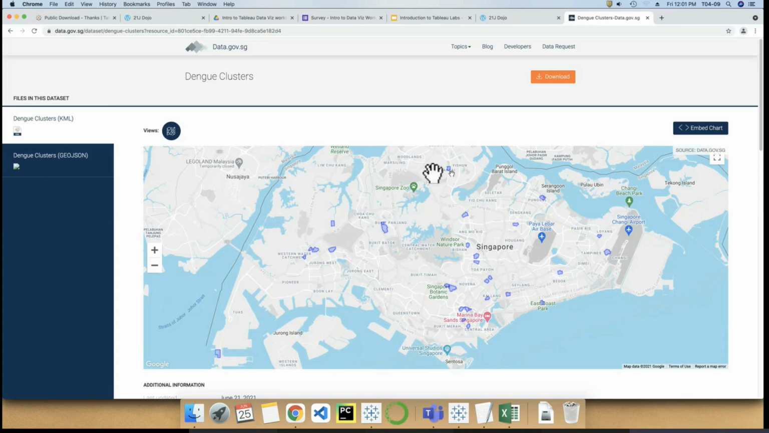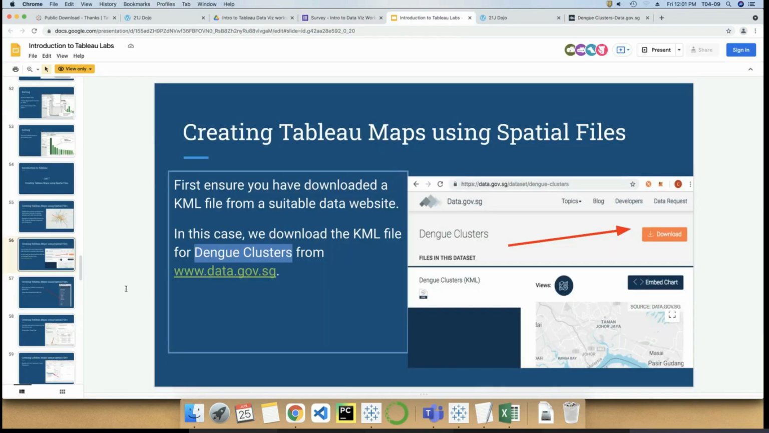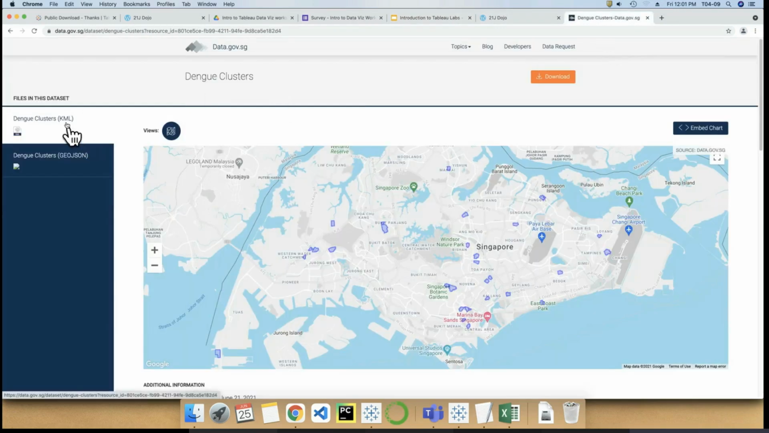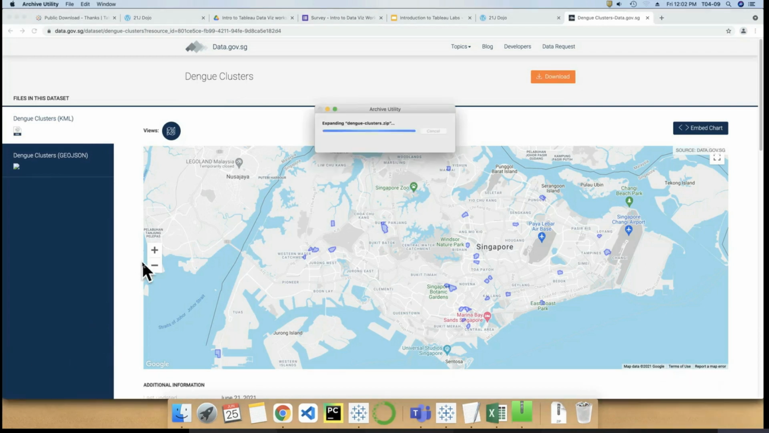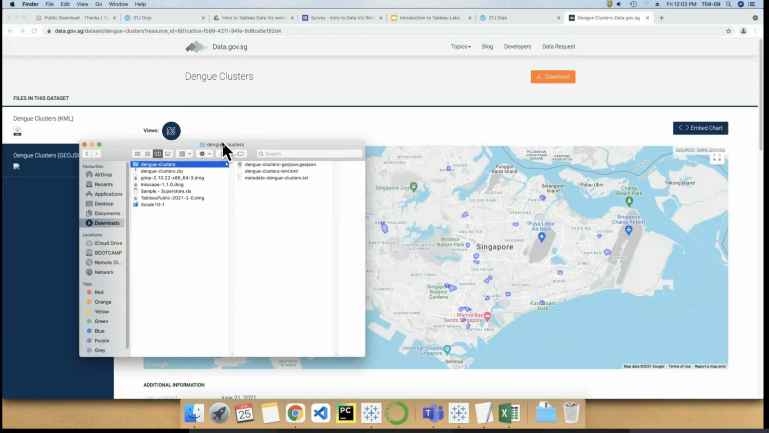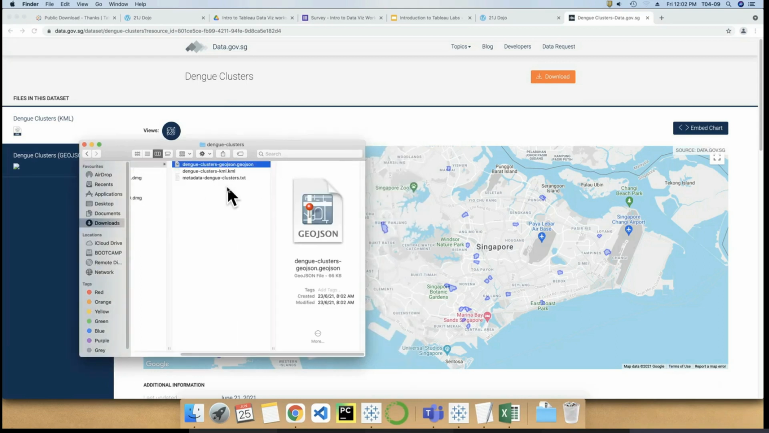But let's say you want to create this map yourself inside Tableau, how do you do it? It's actually quite straightforward. First of all, let's download the KML file. We go over here, select the KML file and click download. Once you download the file, it will be a zip file, so you can unzip it. After unzipping, you will see the GeoJSON file and the KML file. We are going to use the KML file for our Tableau exercise.